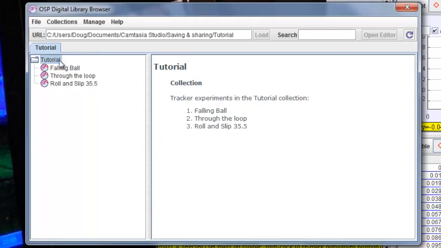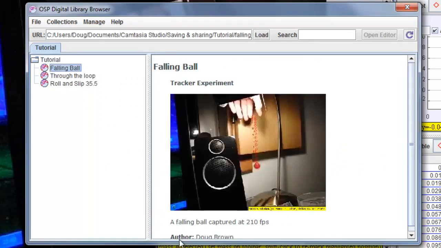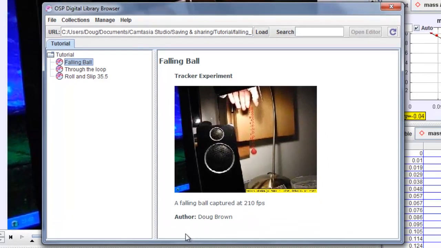Now if I click on the falling ball experiment, it displays the HTML documentation we created, and if I were to double click the file, which I won't, both the Tracker experiment and my lab report would open up just like they did a minute ago. So this is already pretty handy. It's nice I can inspect and open my TRZ files with the library browser, but I want to take it one step further and create what's called the Digital Library Collection XML file.